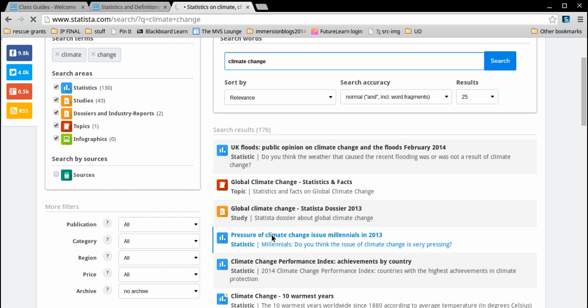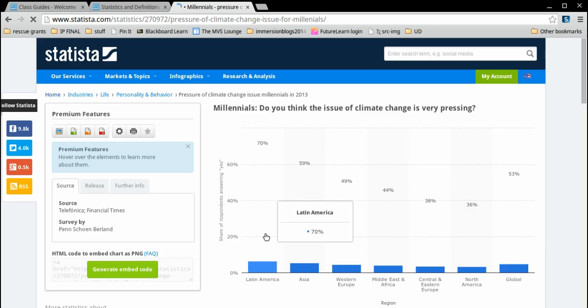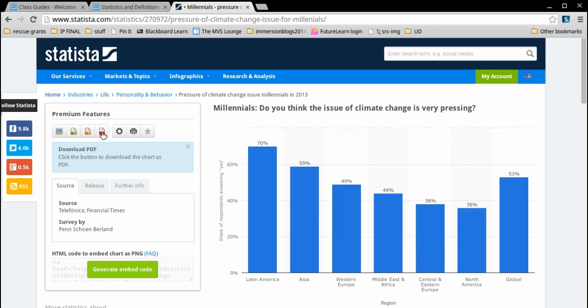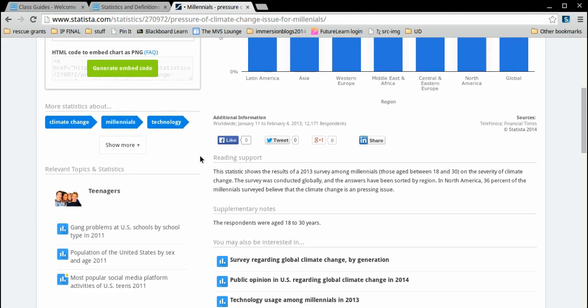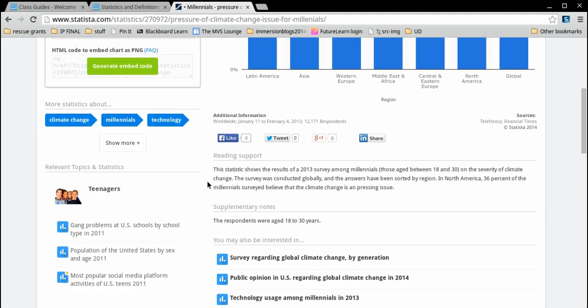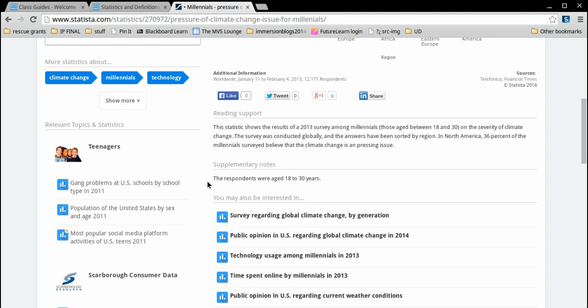You can download charts and graphs once you've clicked on the article by clicking one of these buttons over here. Charts and graphs can be downloaded in various formats. Scroll down to see details about the survey or data set. This information will be useful for you when you cite your sources.